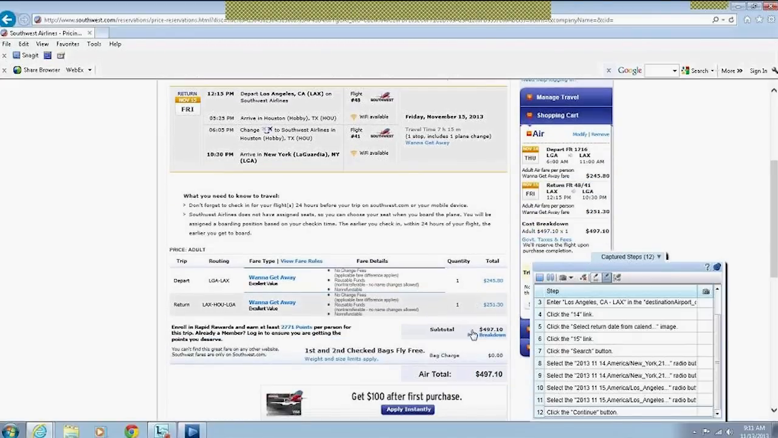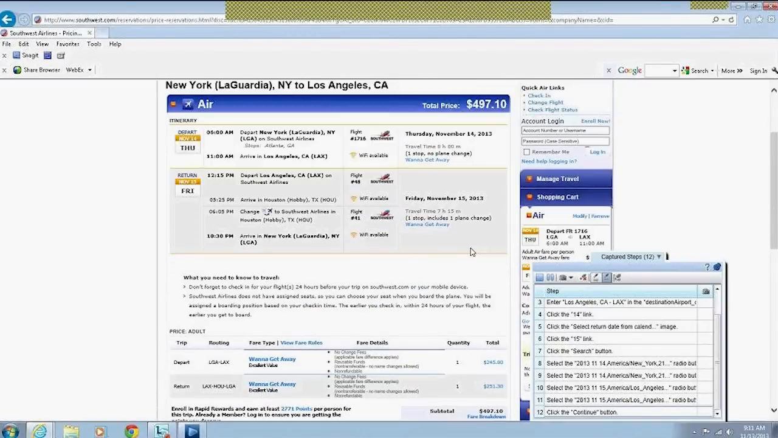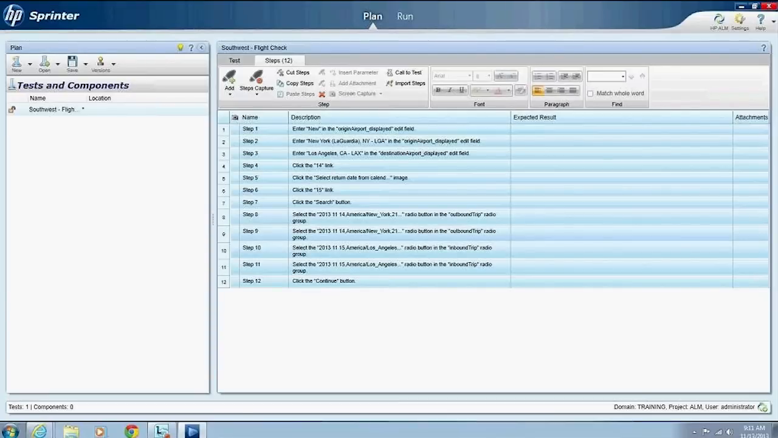So at this point, I could keep clicking continue, obviously. I personally don't want to book the flight, so I'm going to leave that for now and just say that this is my test case here. So I'm going to go ahead and click the stop button. That's going to end all the steps capturing that I'm doing, and it's going to put all of those steps into the Sprinter environment.